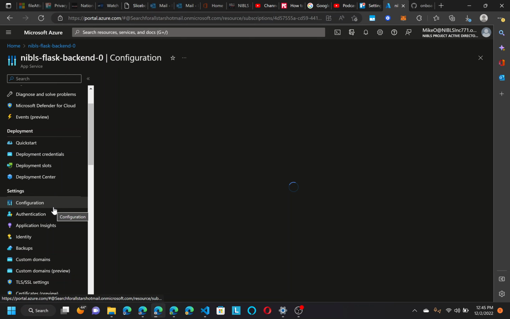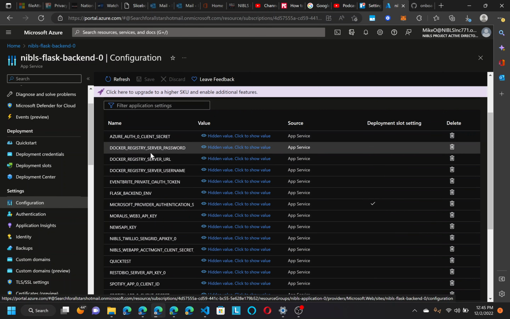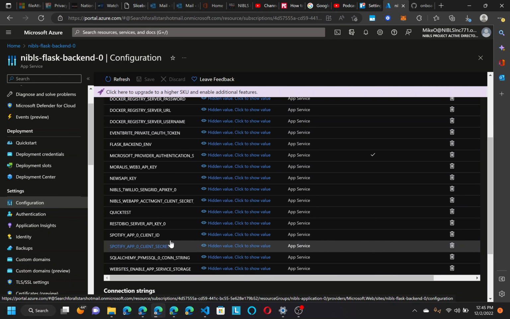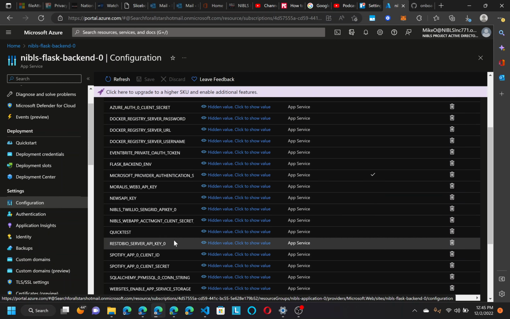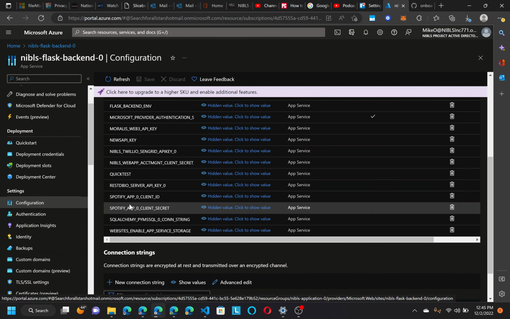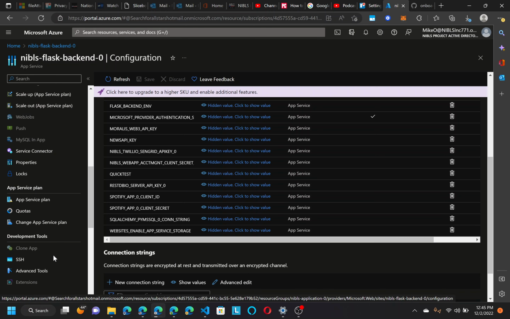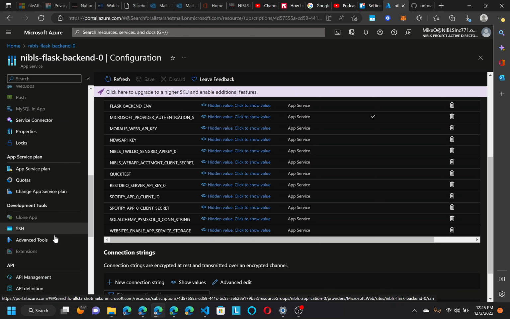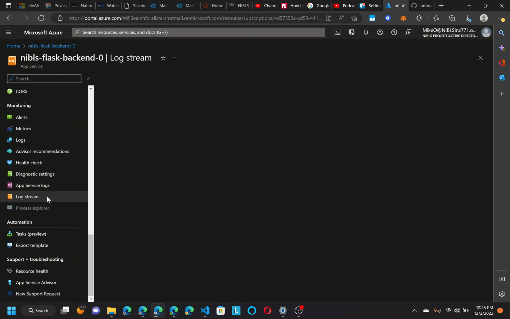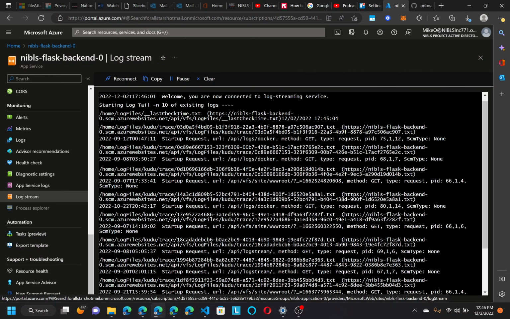And then I believe configuration. These are where my environment variables are. As you can see, things like Docker, the Microsoft provider, that's ours, but there's all of theirs. These are all configuration settings, environment variables, basically what we have to get around. So there's also SSH into the application, and you could also refer to logstream just to understand. Logstream's not the prettiest, but that's where it is.